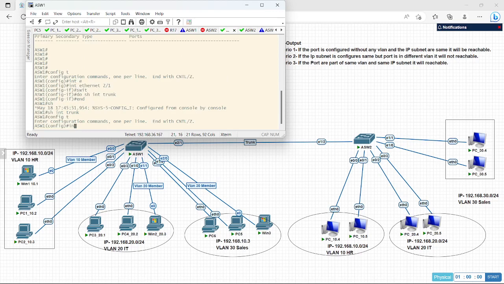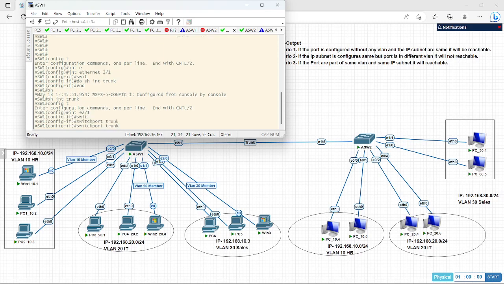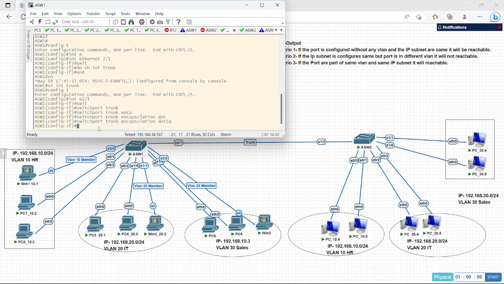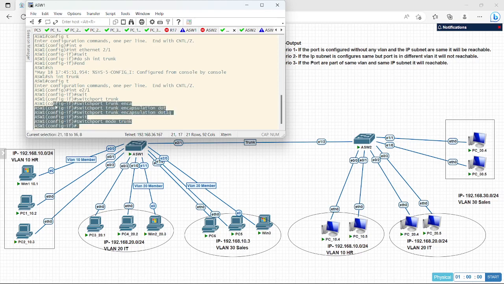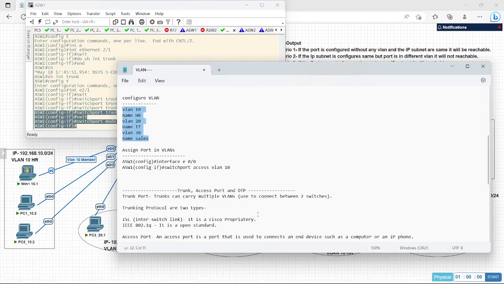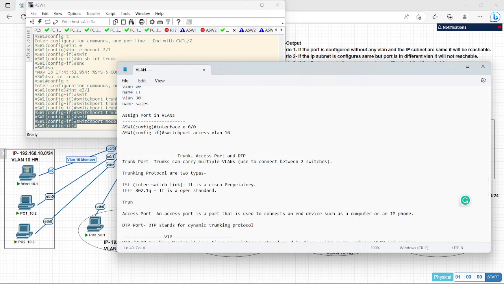Okay, so let's try to configure in ASW1. Config T, interface E2/1, switchport trunk encapsulation dot1q to configure IEEE 802.1q, and switchport mode trunk to configure the trunk. Okay, so for trunking I have used these two commands. Okay, so I will make a note in notepad. Trunk configuration.